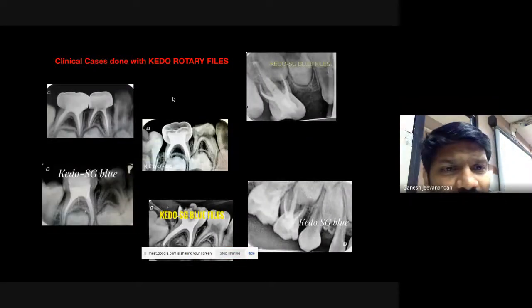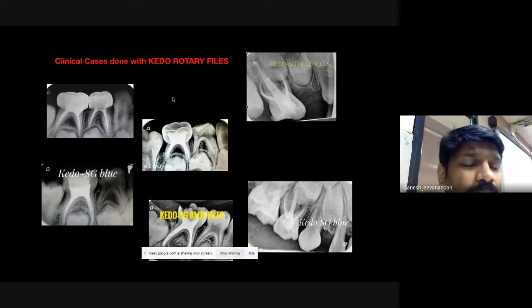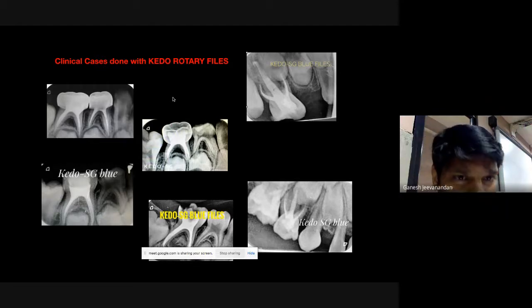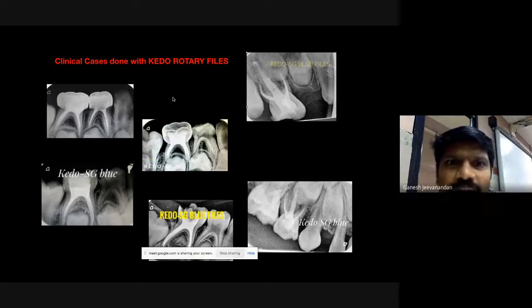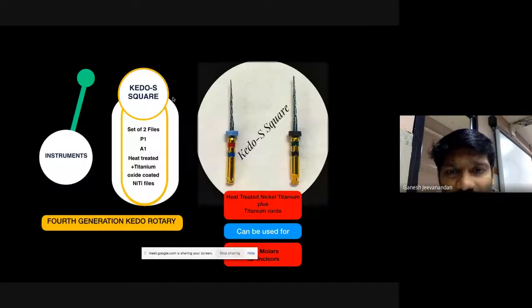See, these are the pictures of the rotary files we have used, and we have prepared the canals. In the first picture we used SG. We did access opening, a 15 size file, followed by the red color file for narrower canals and the blue color file for wider canals. In the lower picture, all is done by Kido SG Blue. Look at the obturation, how it is. You remove all the infected material, and then you obturate it with biocompatible materials. That is one advantage of this particular rotary file. So these are the advantages of rotary files.